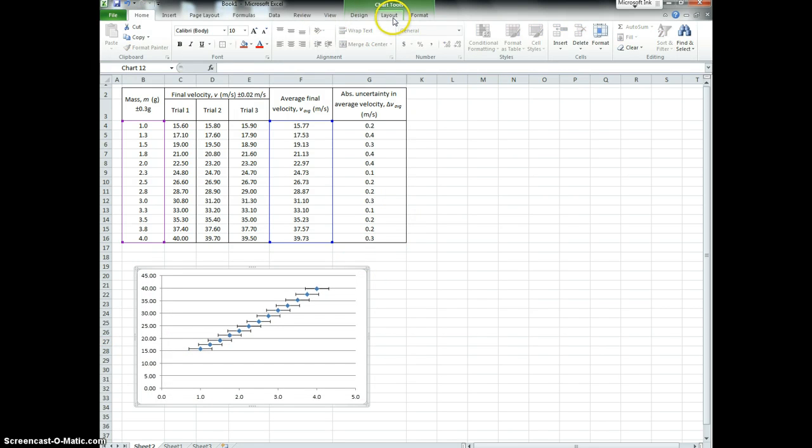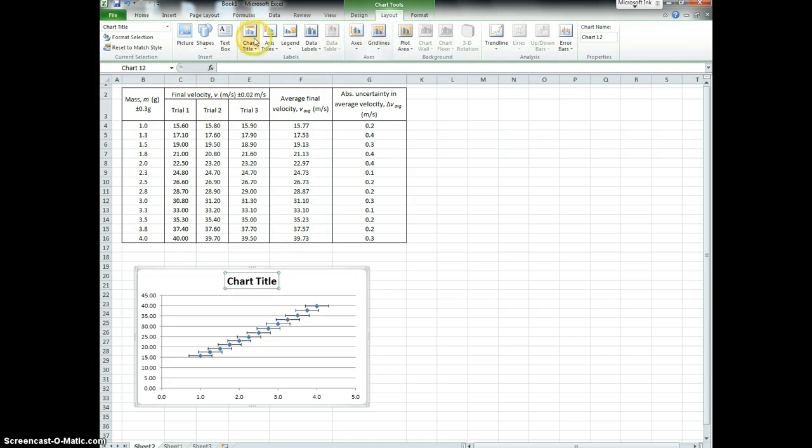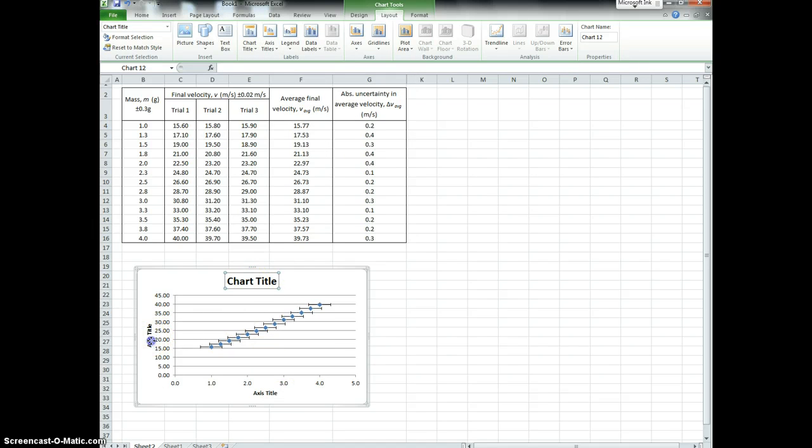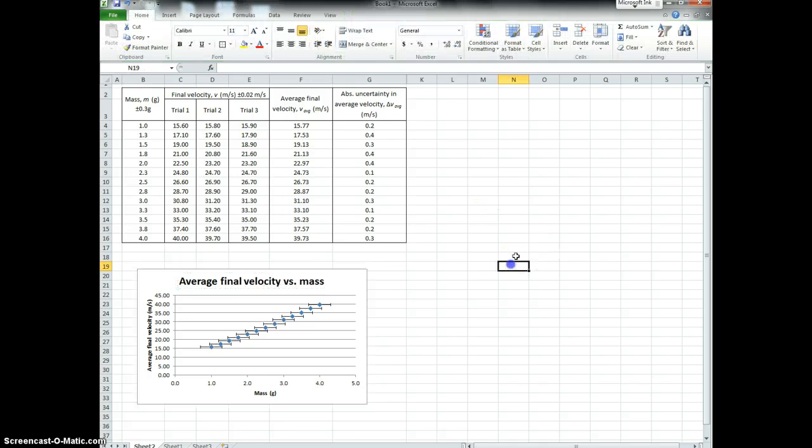Okay, now I'm going to add some titles. You go to Layout, Chart Title, Above Chart, and then you do Axis Titles, Horizontal and Vertical. I'm going to do a rotated vertical title. The y quantity is velocity, average final velocity, I better say final velocity, meters per second. The horizontal axis, well, the x quantity is mass, the independent variable. Mass, and it's in grams. For my chart title, I'm uncreative, so I'm just going to do y quantity velocity, and I'm being lazy and abbreviating velocity. Okay, I'll go back. Velocity. Okay, there's my first graph.